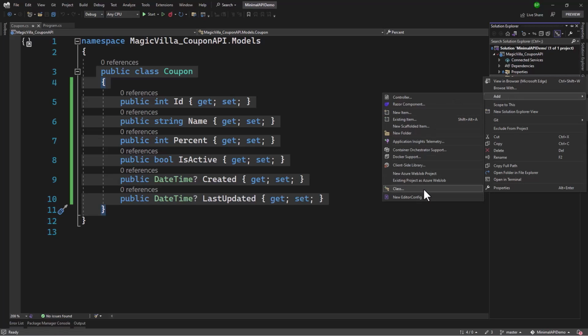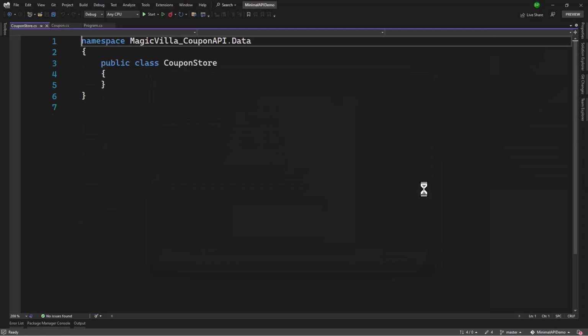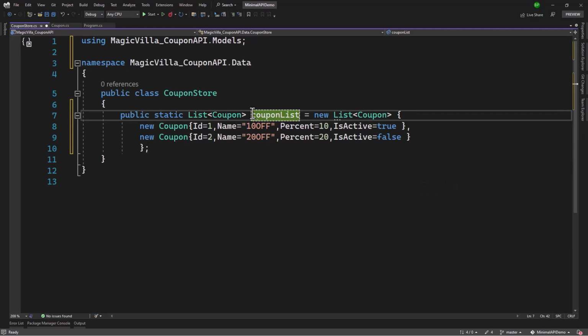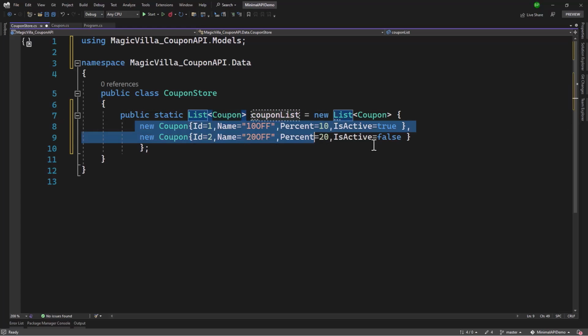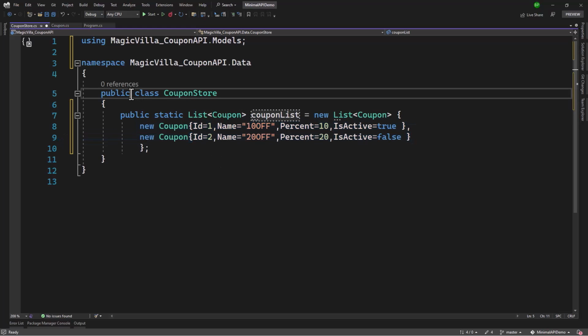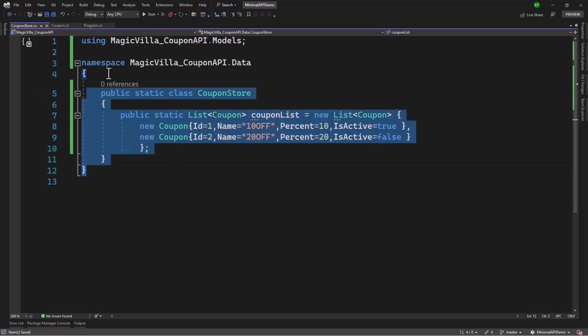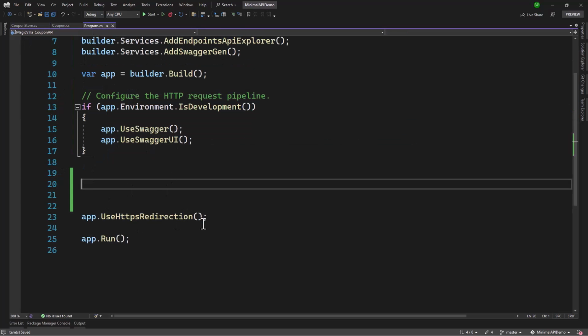And in there, we will add a class, which will be coupon store. Inside there, we will add a static property, which will be coupon list. That will be a list of coupon. And we have just added 2 coupons in there. We will make this a static class as well. That way, we do not have to create an object every time. Perfect. So our coupon store can now be accessed with our new API endpoints that we will create in the next video.